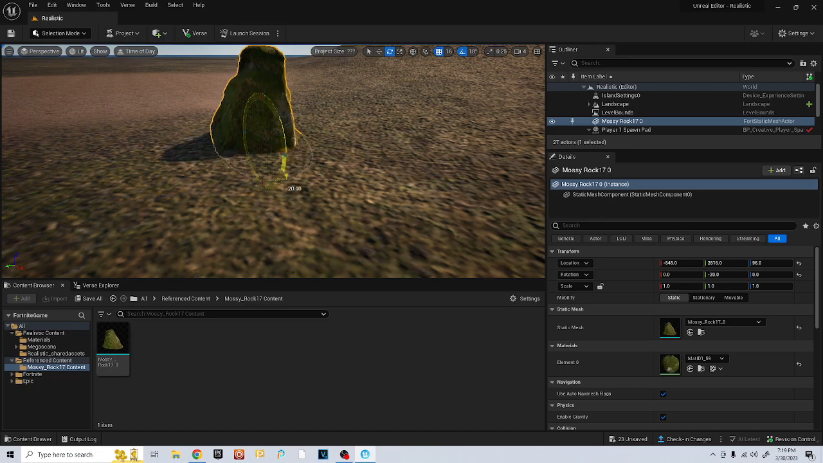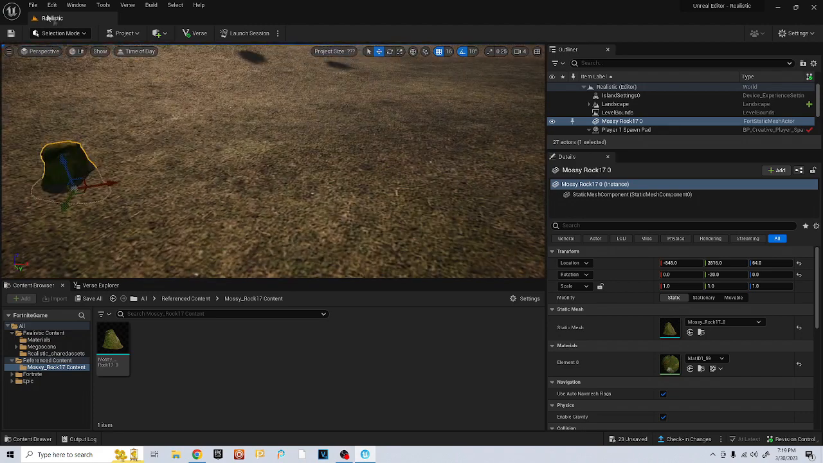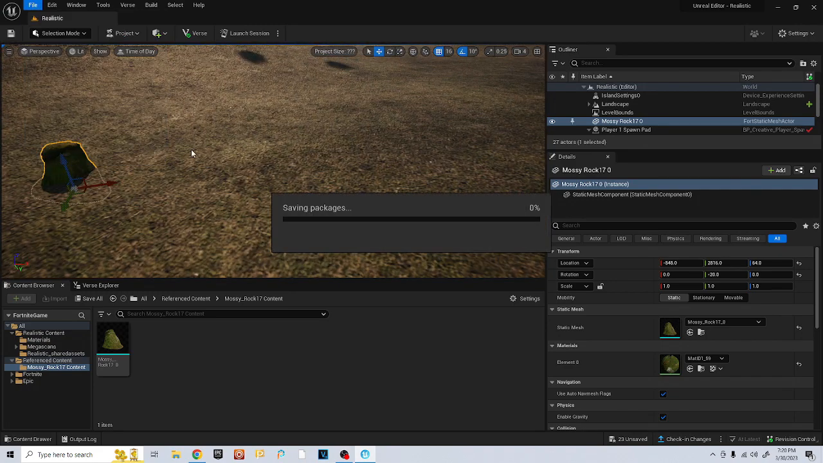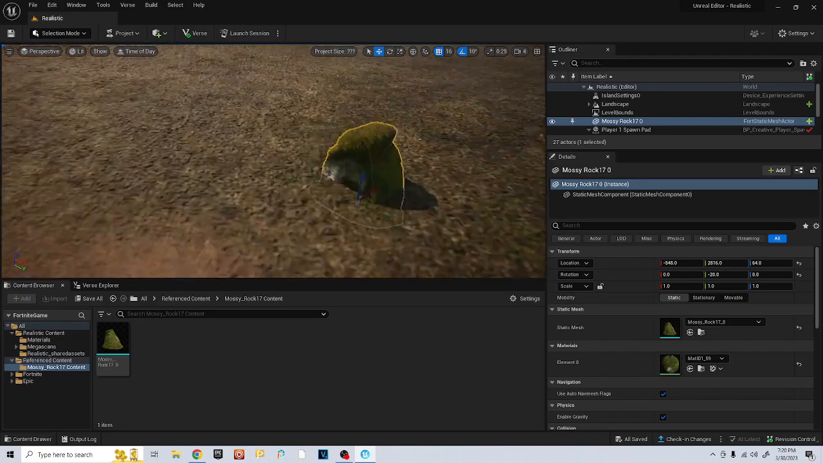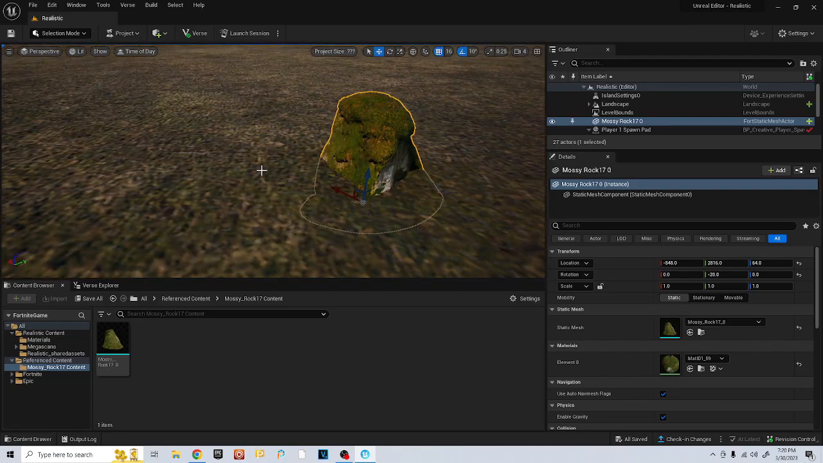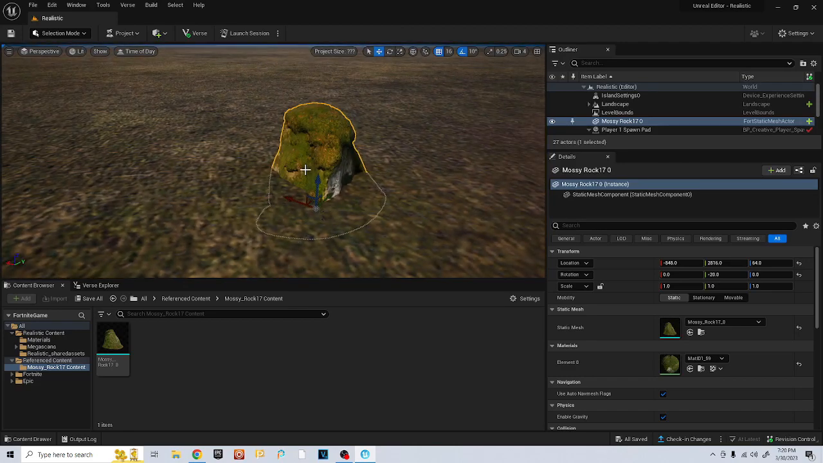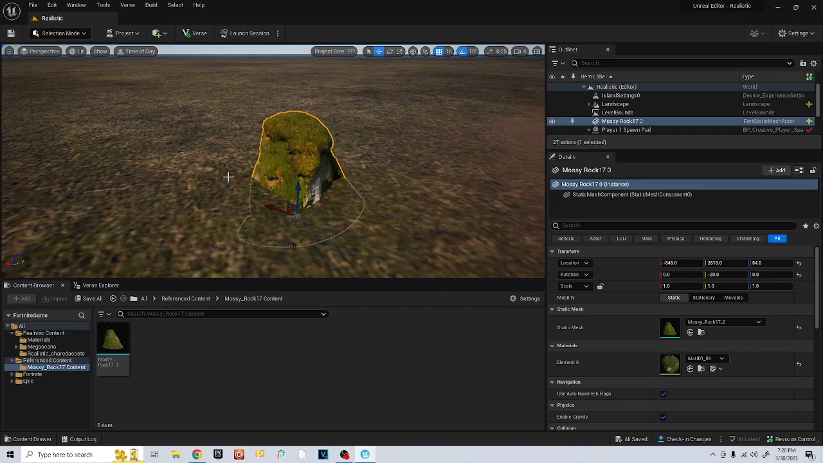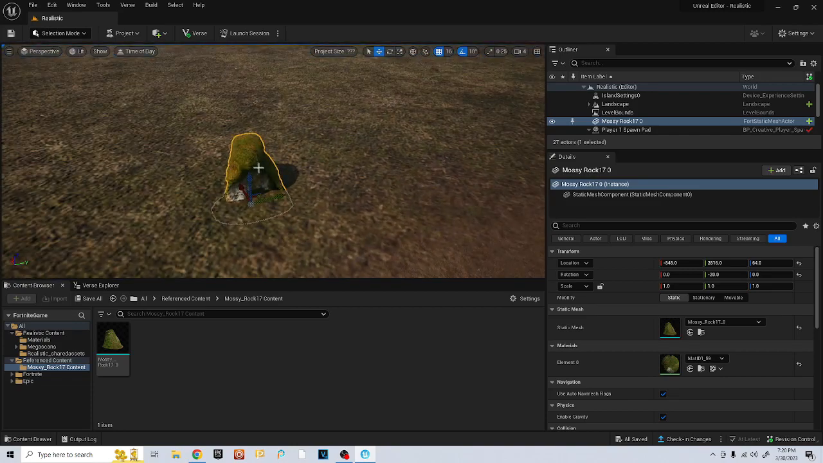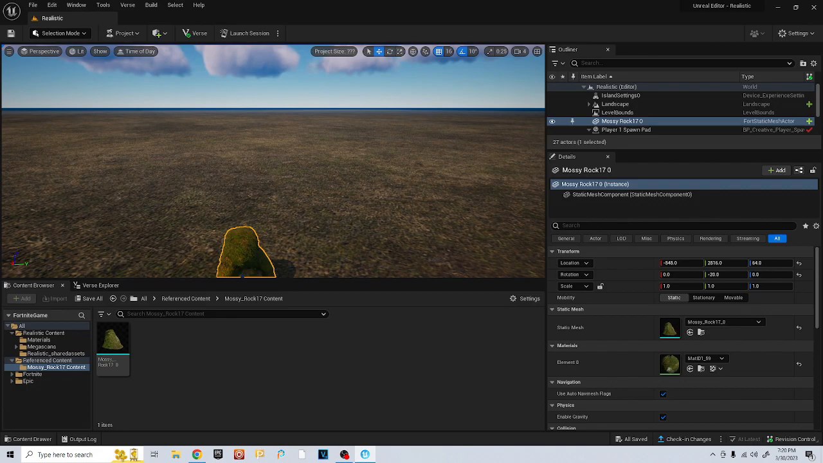Now that doesn't have a bottom still. So you see how that really doesn't match? You would have to find a rock that matches this grass, or you have to find the grass. I think it's called mossy ground or something that will match that rock if you wanted to use these kind of rocks.